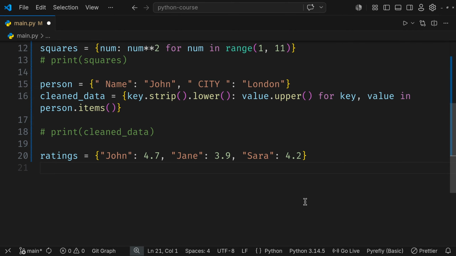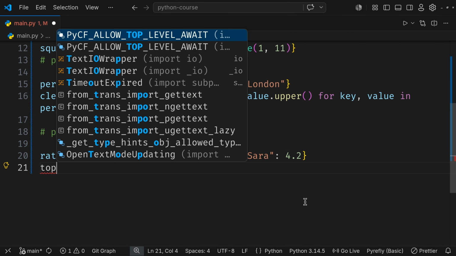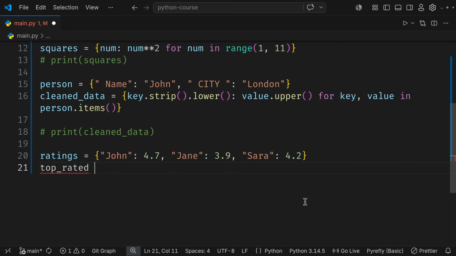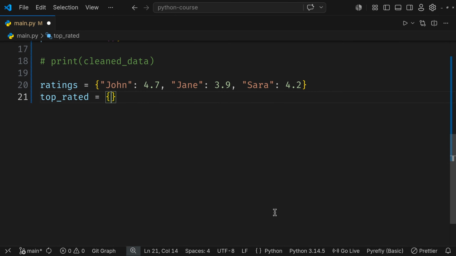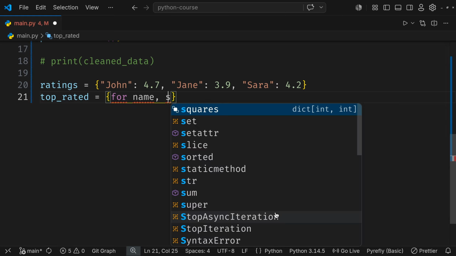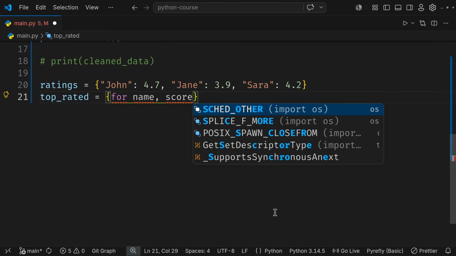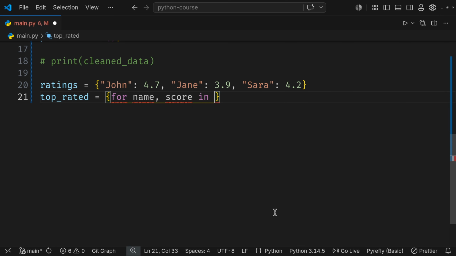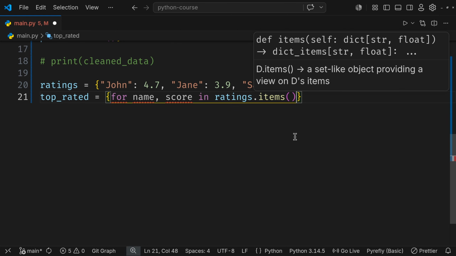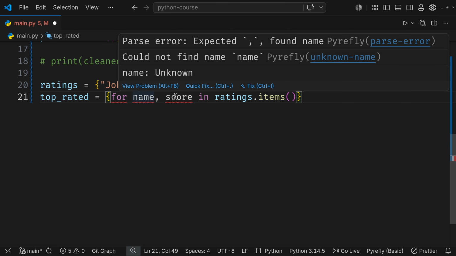Okay, so let's declare another variable. Let's call it top_rated, equals to, open up the curly braces, and here we have to write our dictionary comprehension. So for name and score in ratings.items(). Okay, that is clear, right? So we are getting the name and the score, right?